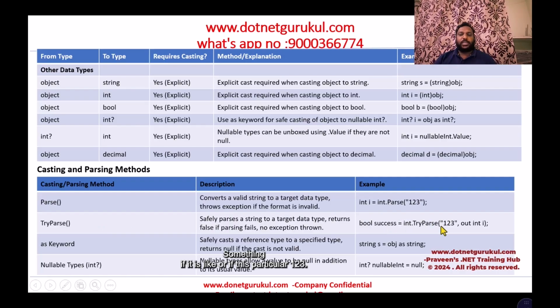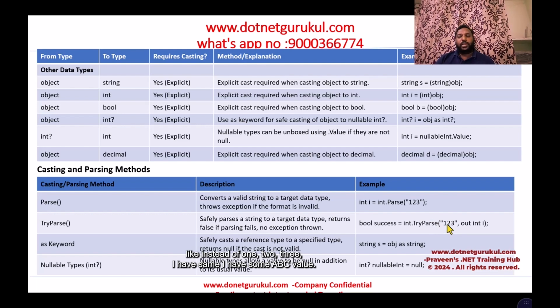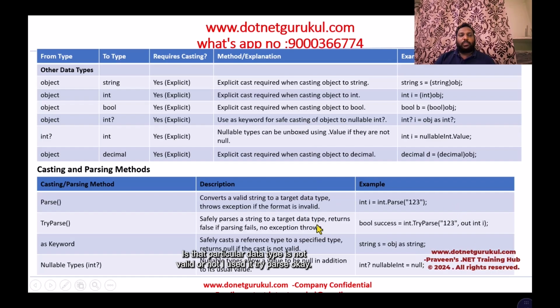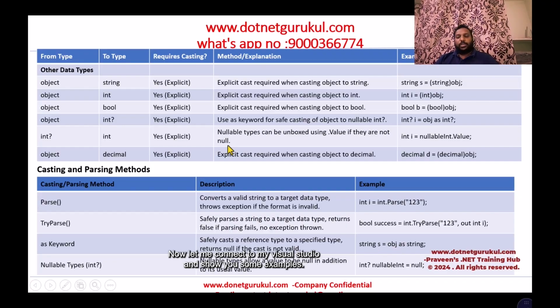Okay, if I have an invalid data, like instead of 1 2 3, I have some ABC value, which is not an integer type, right? In that case I want to make sure whether that particular data is valid or not. I will use the TryParse. Okay, I can also use the as keyword, so I can specify the as keyword to convert the object to the string also. Okay, now let me connect to my Visual Studio and show you some examples.